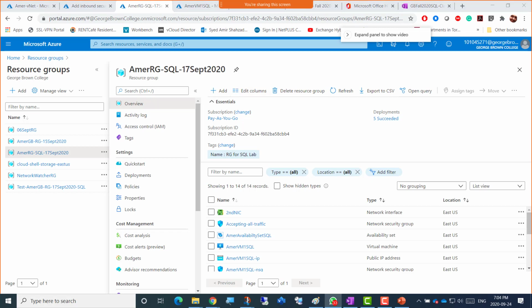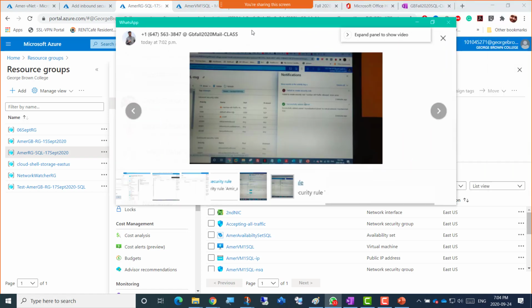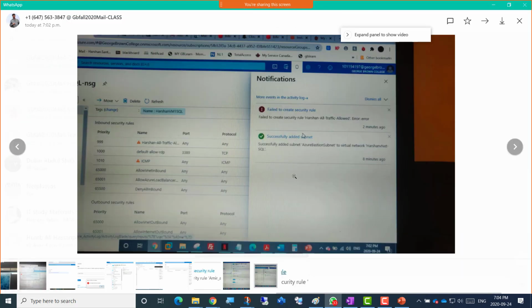All right. Harshan shows this. Amir says he got it. Okay, Harshan, was your error also fixed? So I'm just going to put your machine there. Fail to create security rule. All traffic error. That's it. So Harshan, did you try to create that? Amir, did you make any change? Can you also share that? What did you fix? Was it the name?